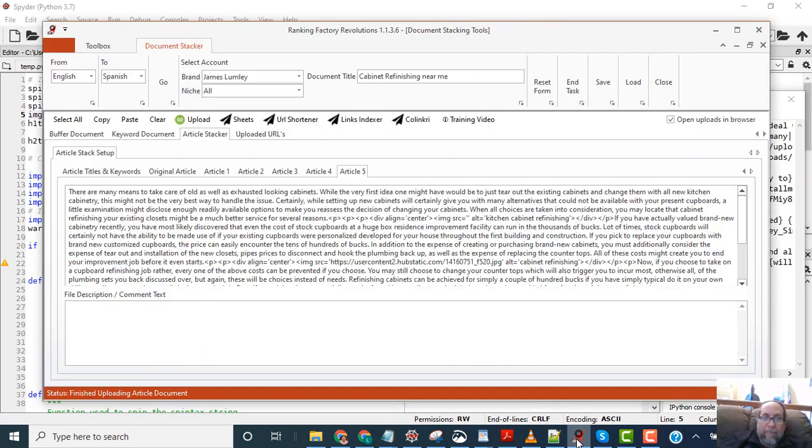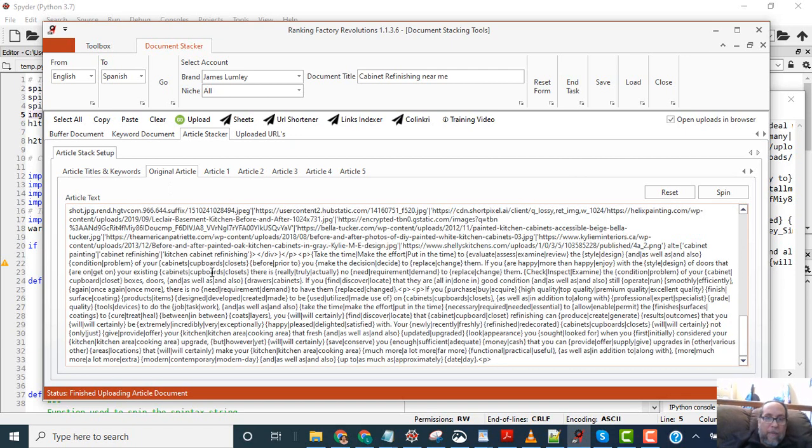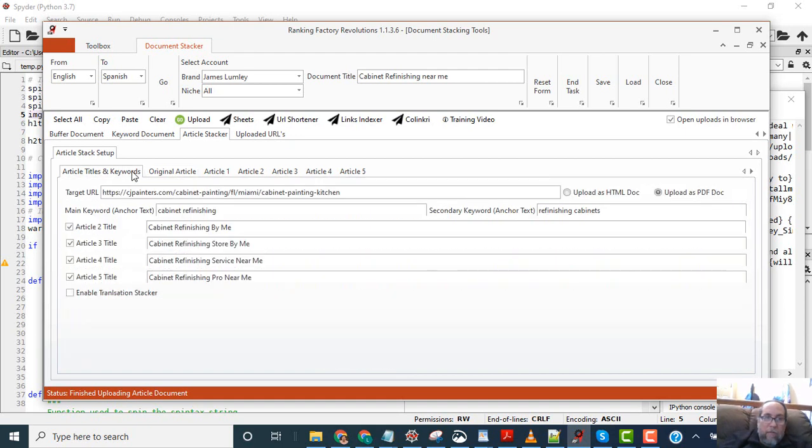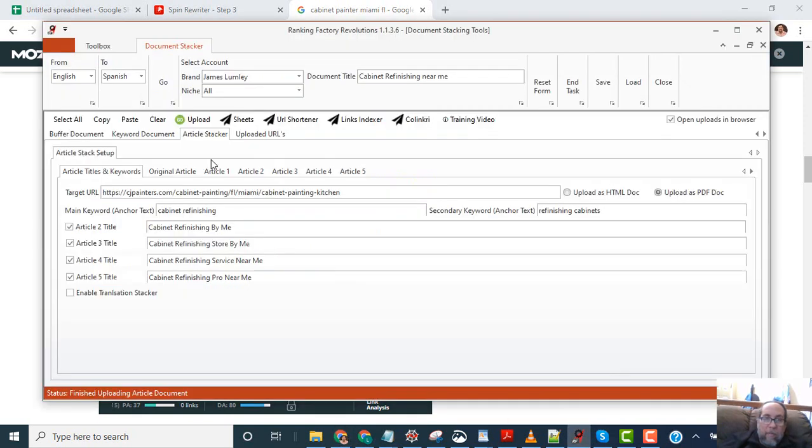Let's go to Ranking Factory. Let's go to our original article, and I'm going to copy that in here, because remember it's in my clipboard. And then for the articles and keywords, I found this painter that looked like it needed some help. He's right on the top of page 2 and doesn't look like he has any links to this page. So whatever, we'll just send him a little bit of love, right? I'm not going to go too crazy because I don't want to penalize him, but I'm doing cabinet refinishing and refinishing cabinets as our anchor text, because I know that's in our articles.